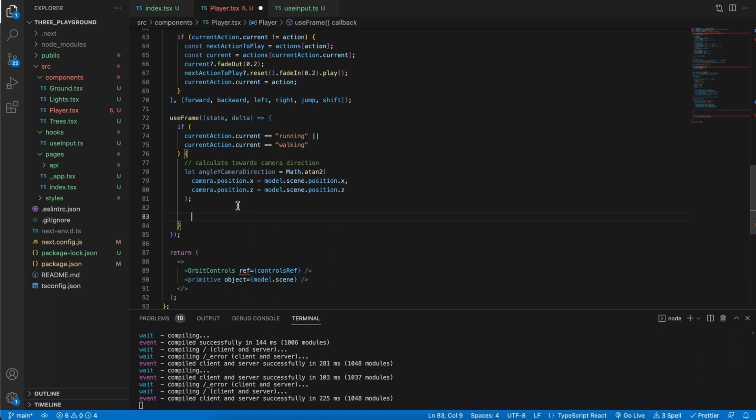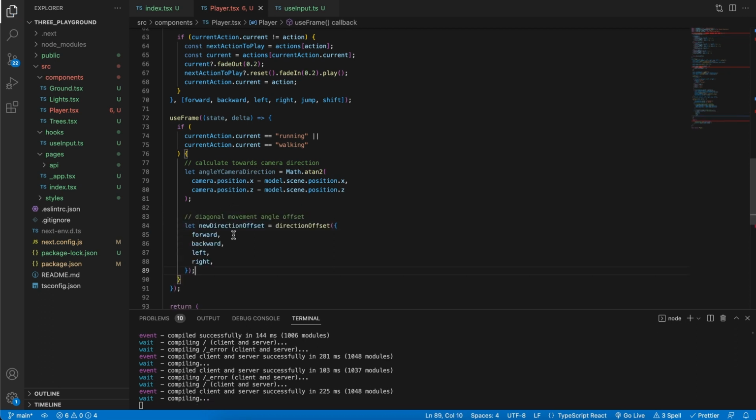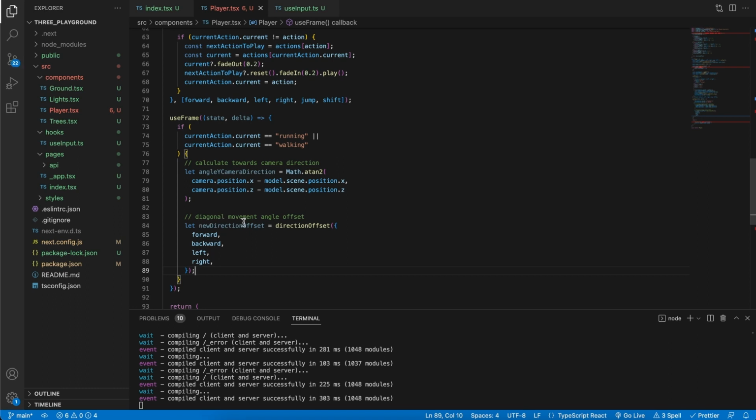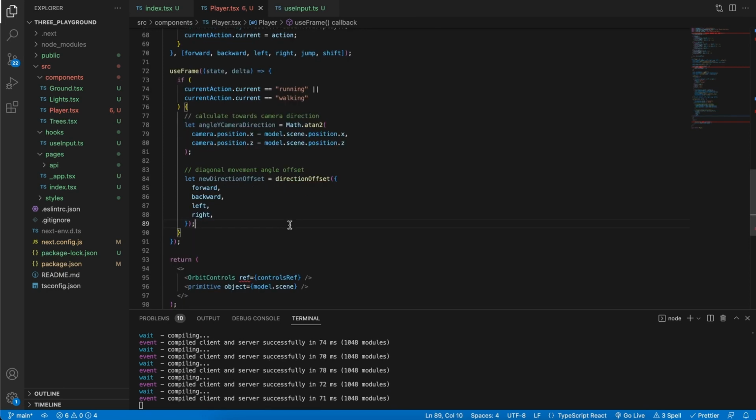Right after the angle Y camera direction function, add your directional movement angle offset by using that function. This will give us a new offset. And remember, useFrame runs in a loop. That's why it's important to get these pieces of information as the loop runs and executes. And we're going to pass the forward, backwards, left, and right. We are almost there and so close, so bear with me.